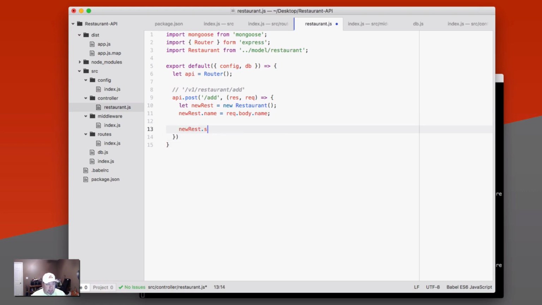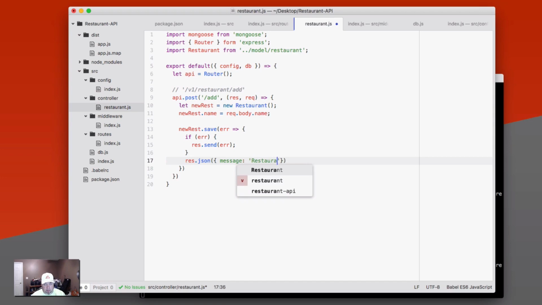Now we can say newRest.save, and here we can use a fat arrow function again. And this error object here, if we get it back, that means there was an error. So we'll just say if error, and we'll just say response.send and pass that object in, and that'll send it back to the client. Otherwise, we're going to do res.json, and we're going to send back a message that says restaurant saved successfully.